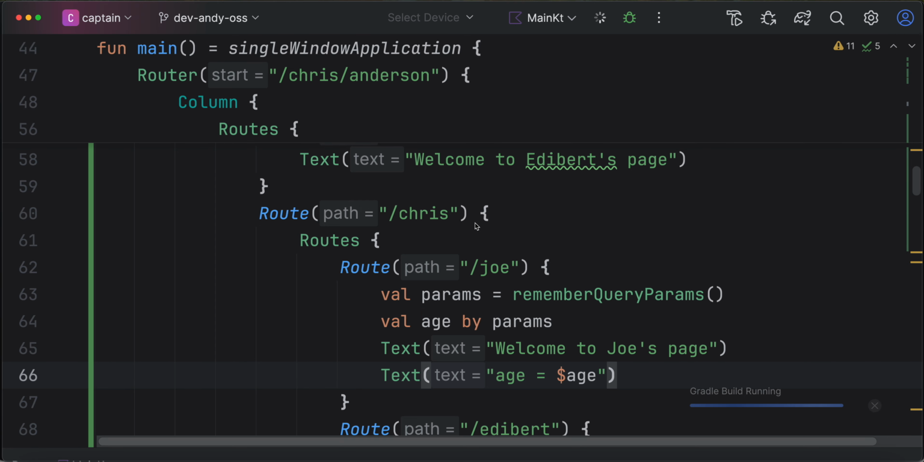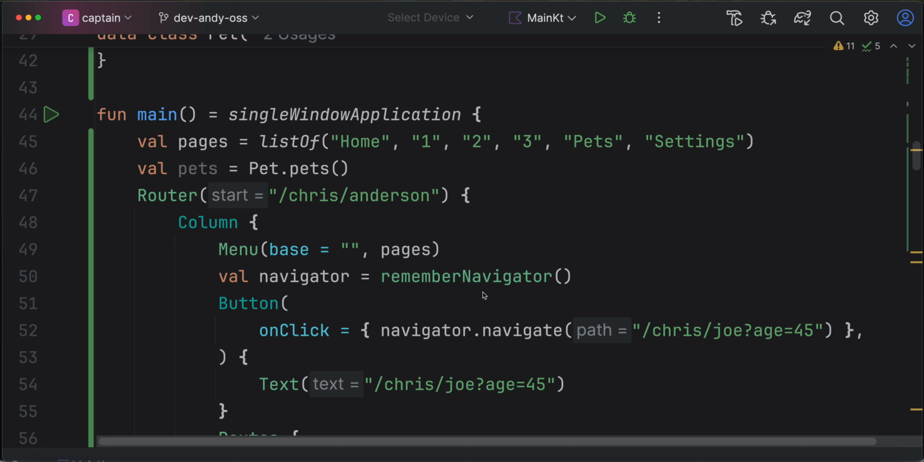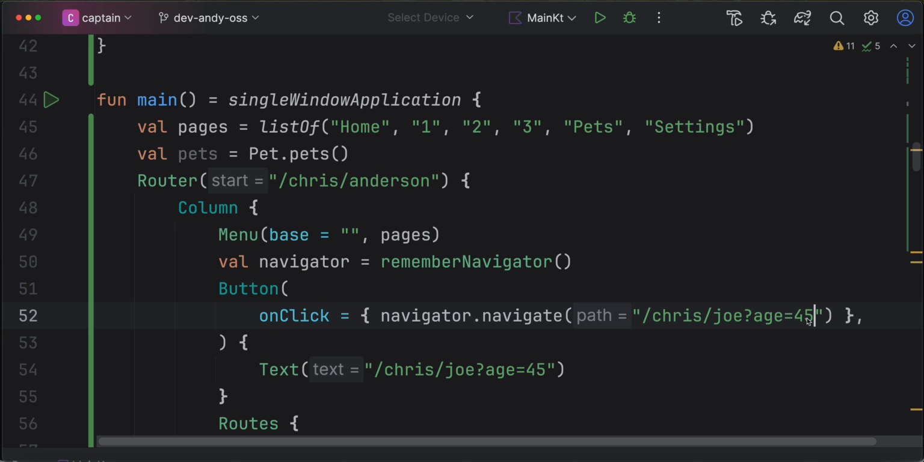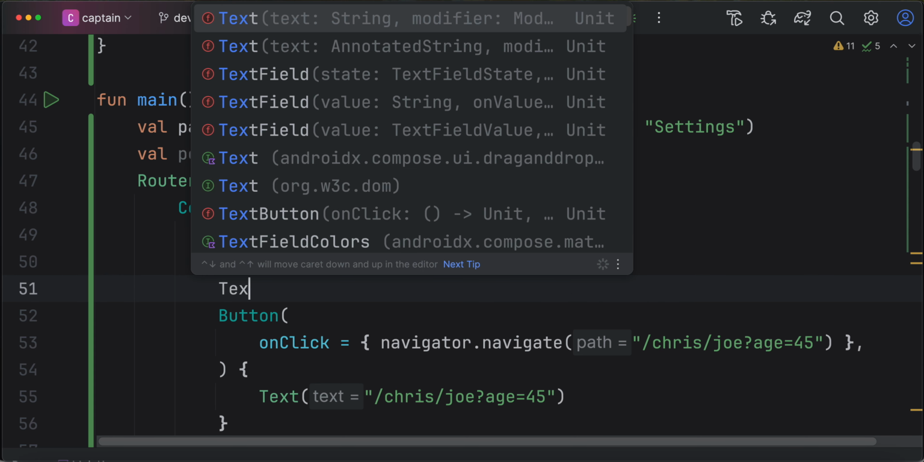So when we run this and then I click here, it's going to say, welcome to Joe's page, age is 45. But let's make this a little bit interesting because it's usually better if you take these parameters from the application itself, depending on maybe a user's click of the share button or whatever. So we can do that.